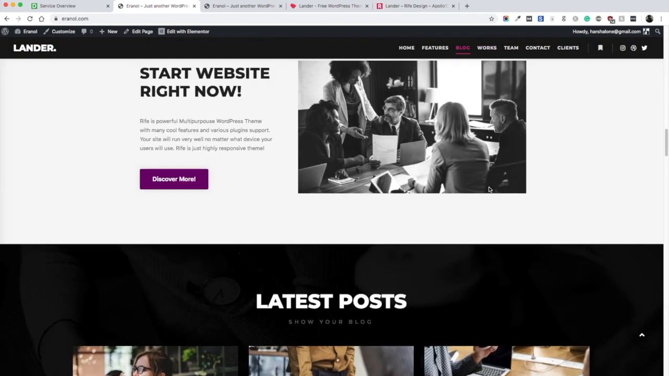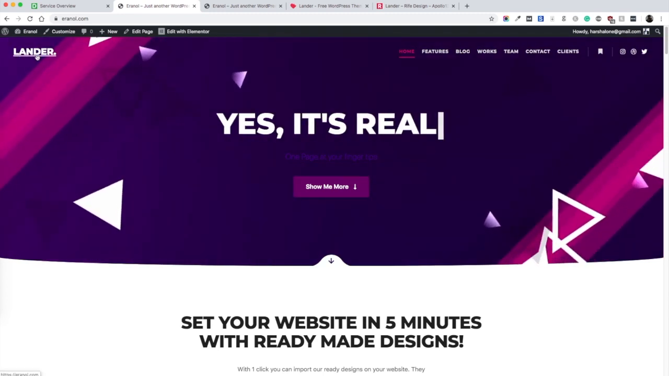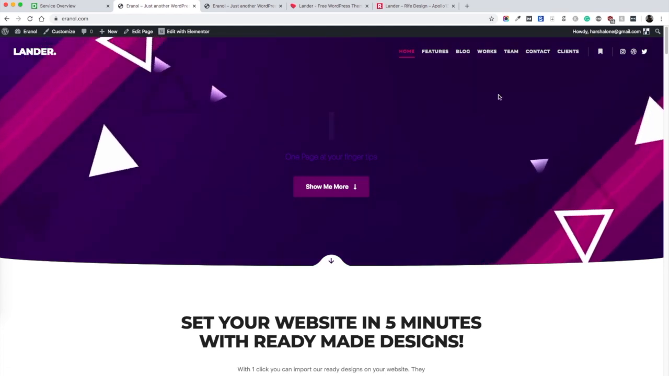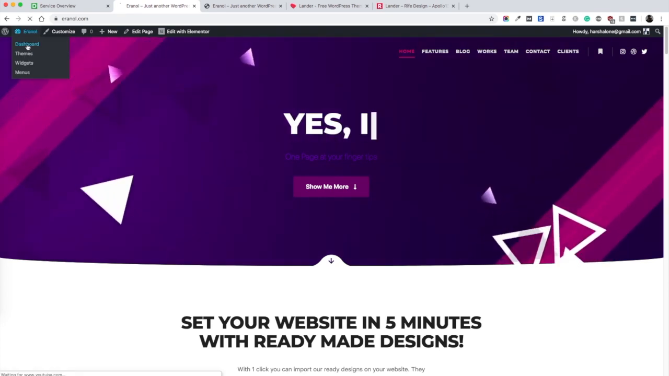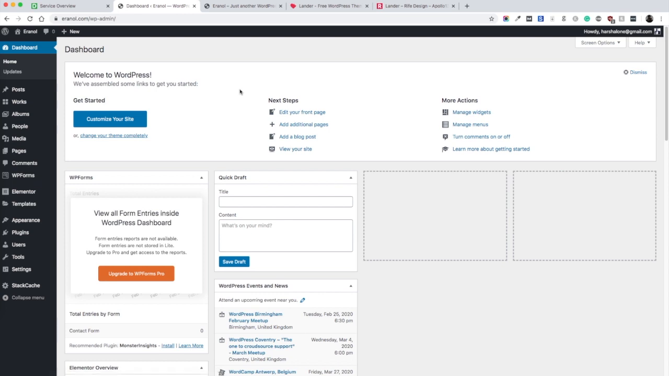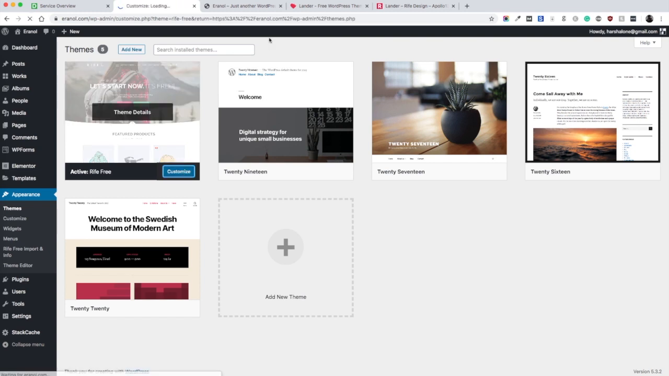Okay, now let me tell you how you can actually customize it, because obviously your business name is not Lander, or your theme is not what you're seeing right now here. So what you can do is you can go back to your dashboard, and then you can either click on customize your website here, or you can go back to appearance, themes, and then you see this blue button here, customize. You click on this blue customize button.